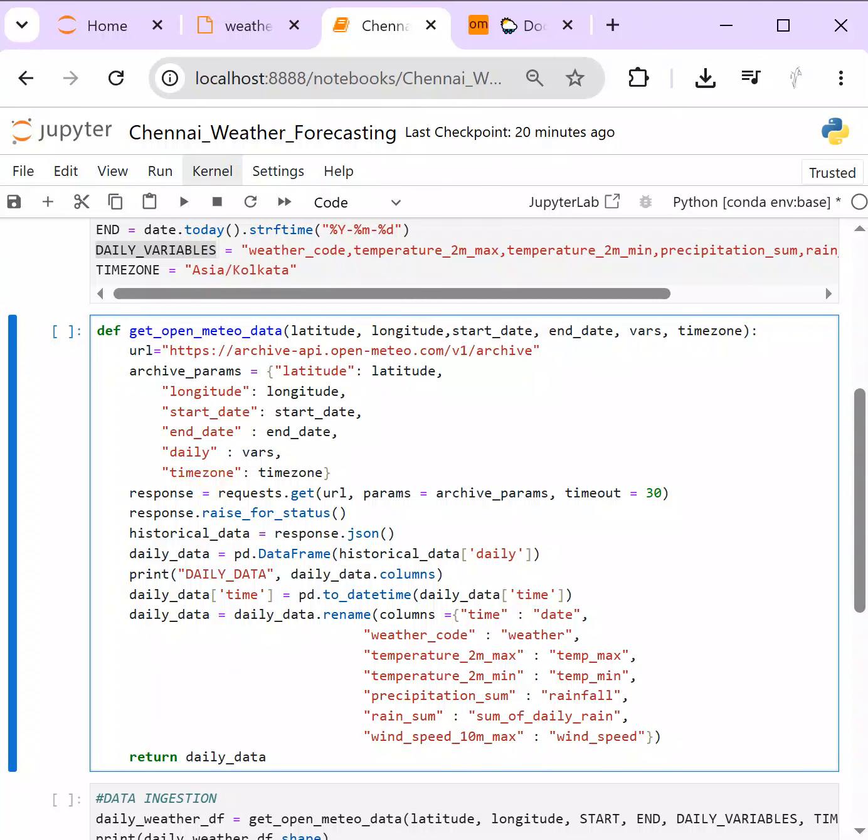To send a request, we need to send an HTTP GET request, right? That is possible through requests. So requests.get, I'll send the URL and the params. The params are here, the archive params. Then finally the timeout, so that if it is unresponsive for more than this particular time, we can return back.